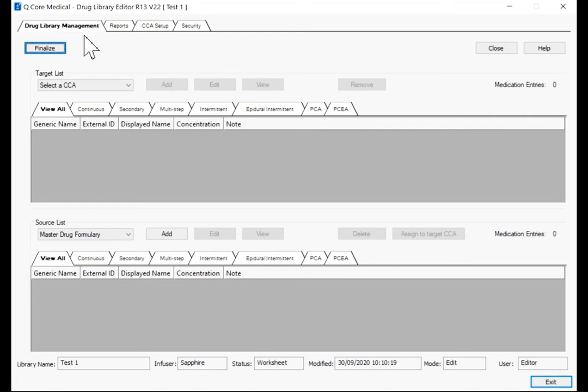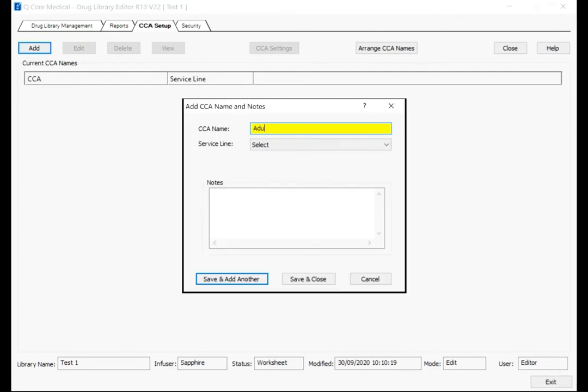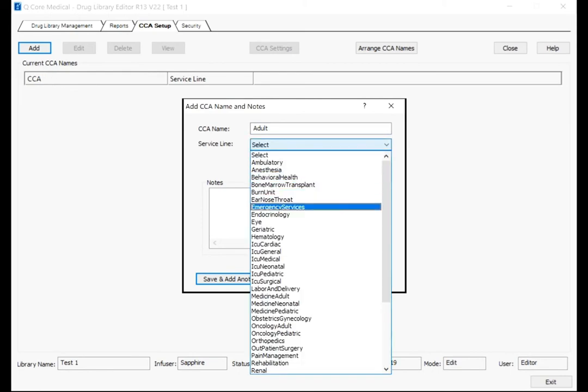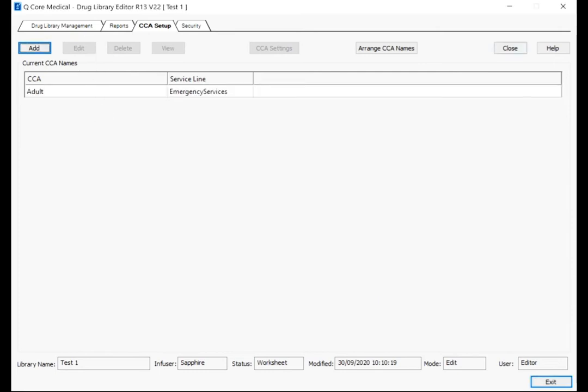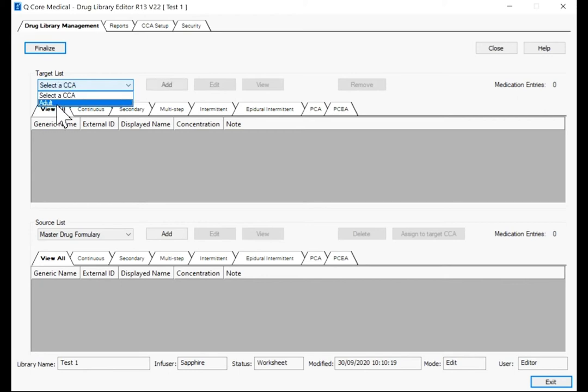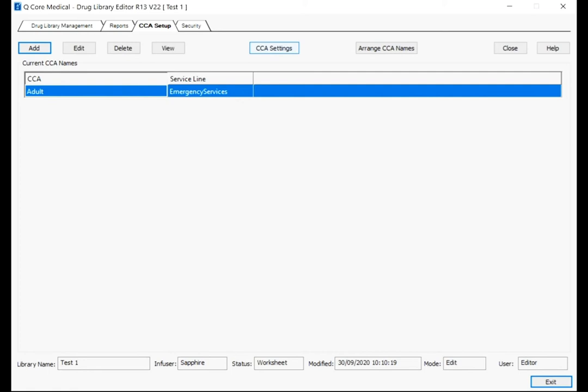So we'll start by naming our clinical care areas. You can have up to 40. For EMS purposes, we see a lot of folks just naming an adult, pediatric, maybe a neonatal, not to get it too complicated. You must select a service line. And then once your clinical care area is named, just return to the previous screen, and we will go up to the top where it says CCA setup. And you will click on the library that you wish to modify.